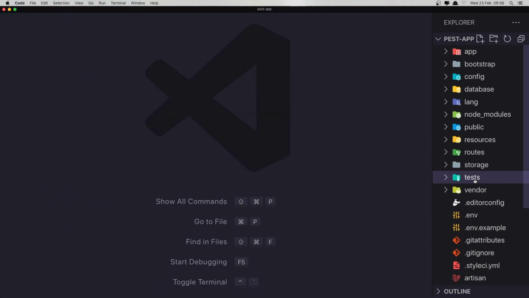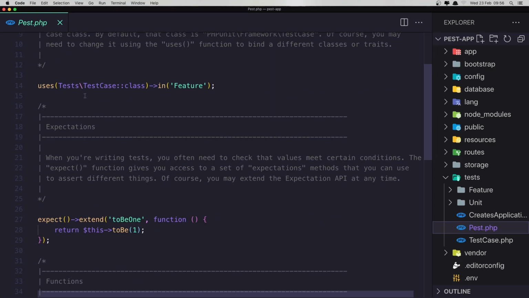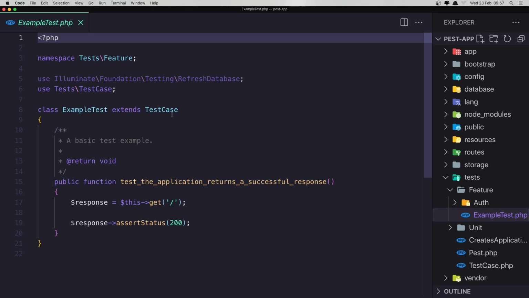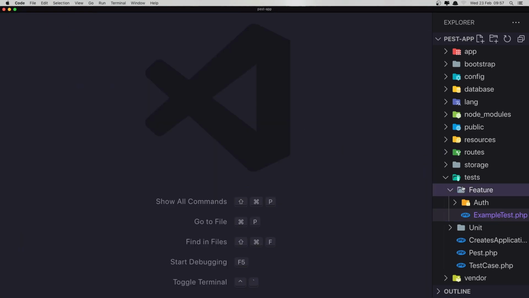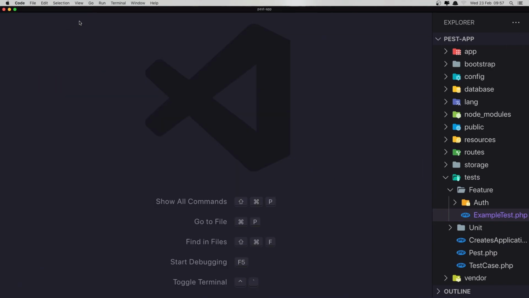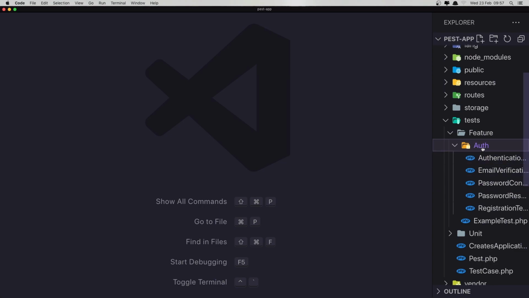Okay, and in the tests folder, we have Feature, Unit, and we have also this Pest.php. And uses TestCase class in Feature. So we use the same thing. The TestCase we have here in the feature test, where is the Pest? So that TestCase we have in the feature test, we also use in the pest test. And because we installed Laravel Breeze, we have the auth tests, and inside the feature test is a Laravel feature test. So here we have the registration test.